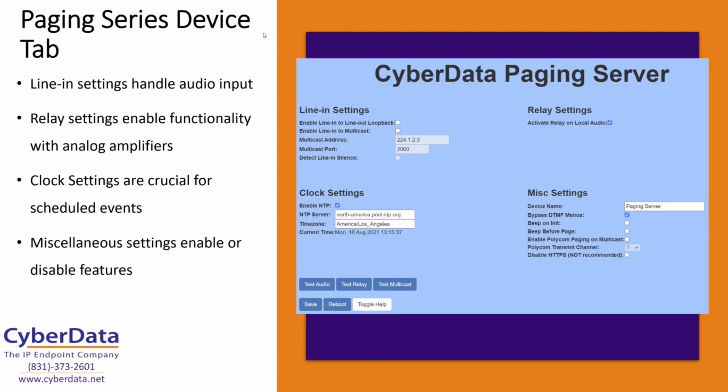However, as we've added more features to our products, and especially for things like the paging server, when we've got a bell scheduler and scheduled events built into it, if the paging server doesn't know what time it is, those bells are going to go off at random times. So having clock settings enabled is super important for certain devices. And for paging servers, it's absolutely critical to have your device actually get the right time, so that way your messages go off when you program them to. Kind of a no-brainer with stuff like that.